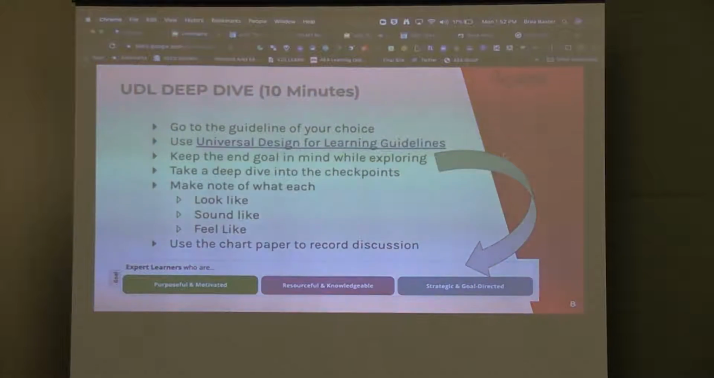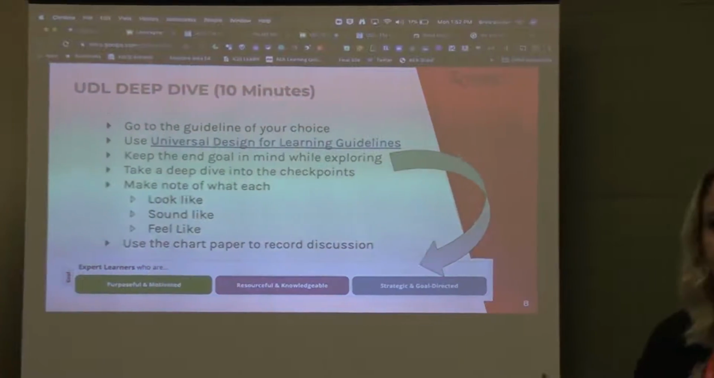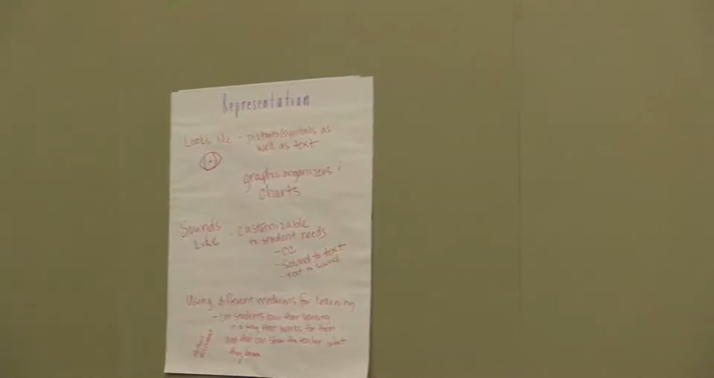You have about 3 more minutes to finish capturing what that guideline looks like, sounds like, and feels like for students. I didn't realize someone was over here already. I think I'm on the right path.